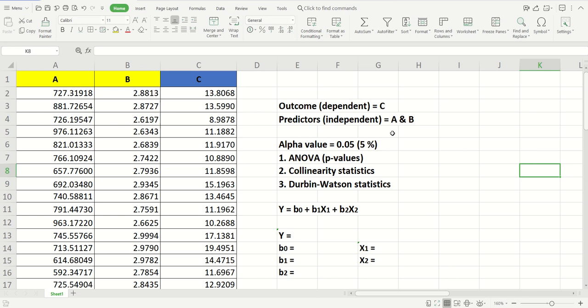Hi everyone, I want to share a video on multiple regression analysis using SPSS statistics. Multiple regression is an extension of simple linear regression. It is used when we want to predict the value of a variable based on the value of two or more other variables. The variable we want to predict is called the dependent variable, or sometimes the outcome. So here we have the dependent variable of C.